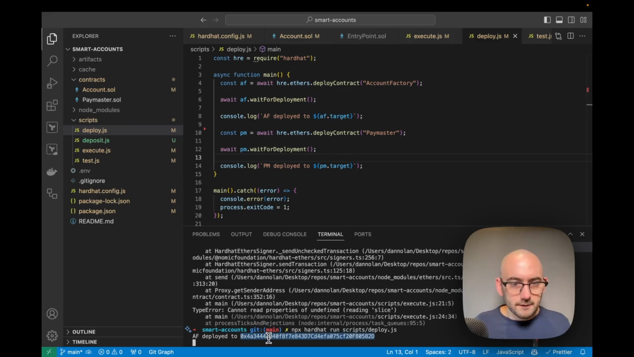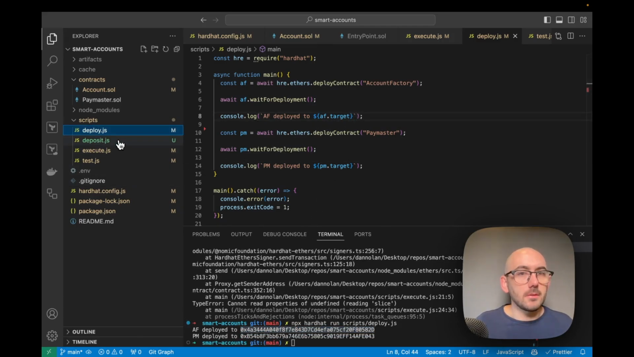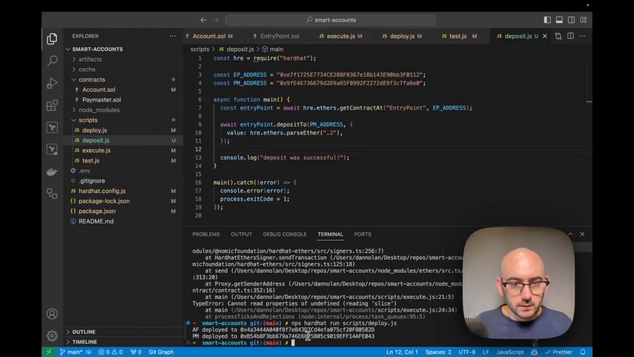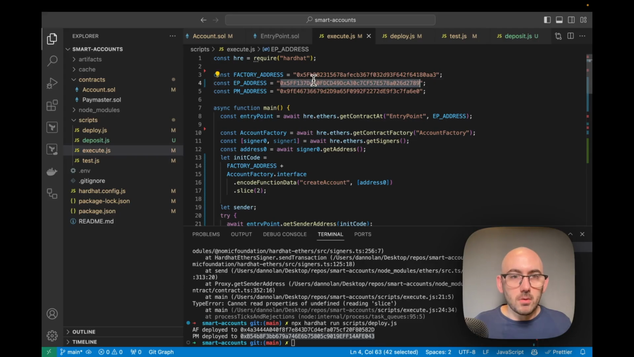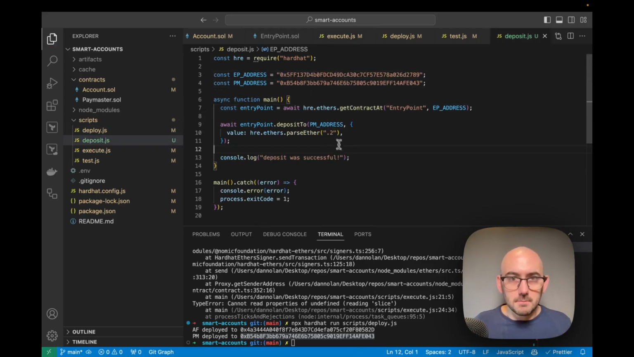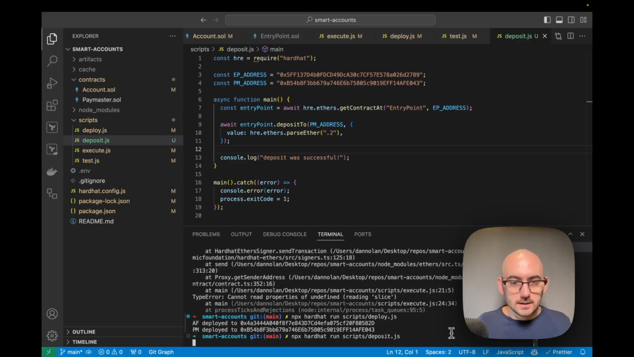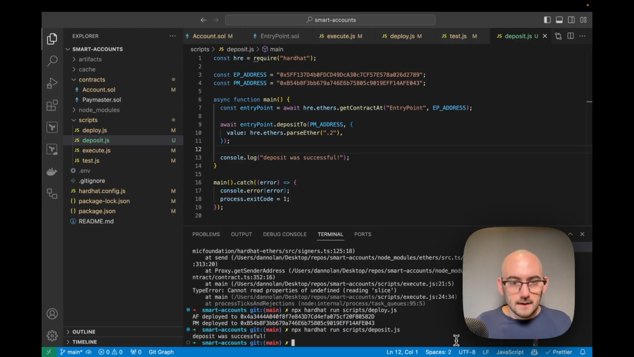And we have our Account Factory deployed and we have our Paymaster deployed. The other thing that we're going to want to do is go ahead and deposit some funds to our Paymaster at the correct entry point here. So let's go ahead and do that. Let's deposit. So we're going to have to do scripts/deposit.js. And then the deposit was successful. Cool. So we put the 0.2 Ether over there.